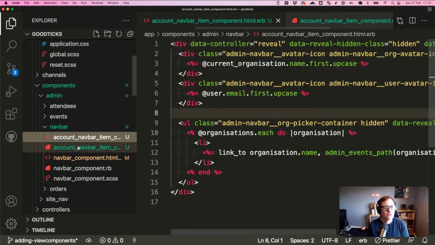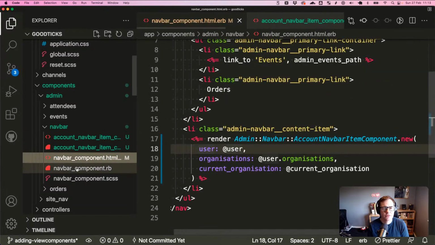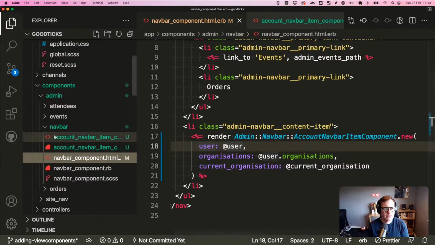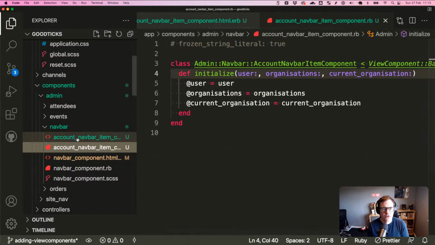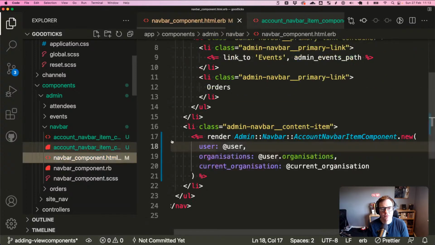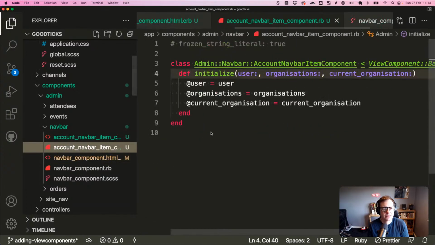Okay, so we are passing stuff down. Whether it's good or bad, at least this is now an isolated part of the UI. So for example, let's say we did want to test looping over these organizations. Now the test would exist on the account navbar item component, rather than just having to test the whole thing over the navbar component.